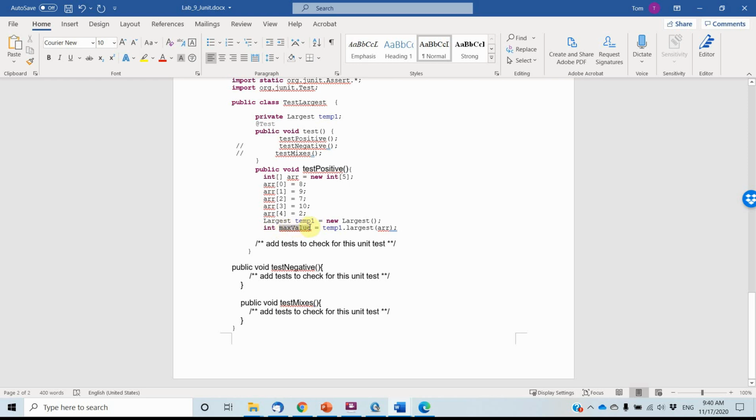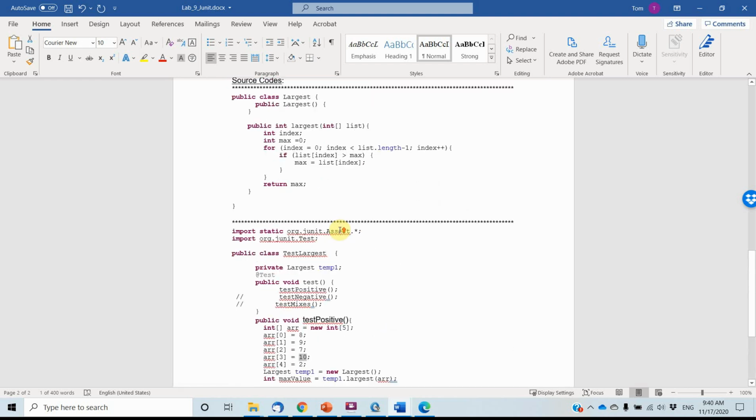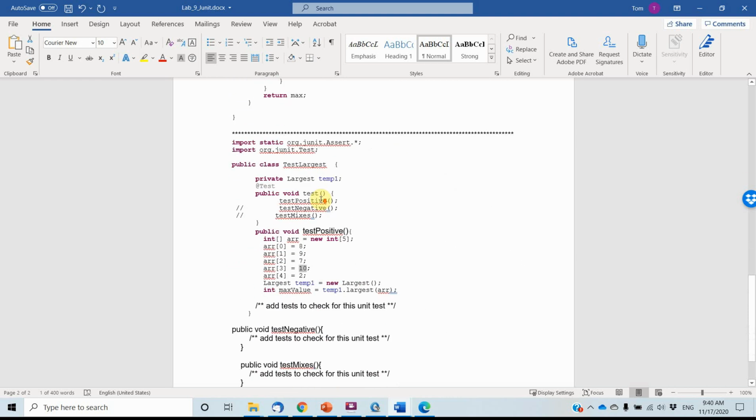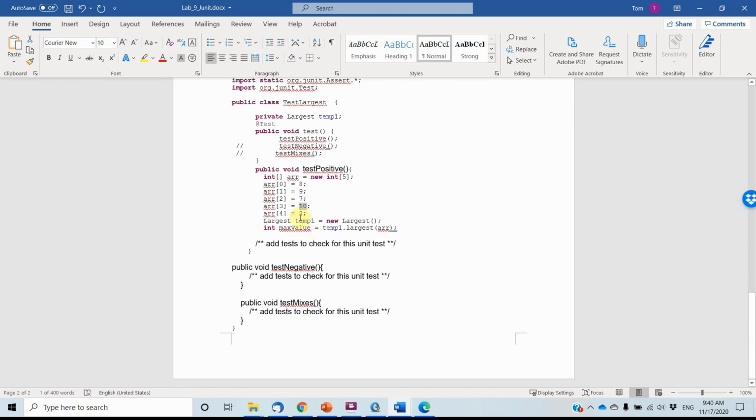So this maximum value is the actual. And then just by reading this array, you know the largest number. The largest number in the array is 10. So you just compare if this maximum value is 10 or not. If it is not 10, then you know this code has something wrong. If it is 10, then you know it passed this test.